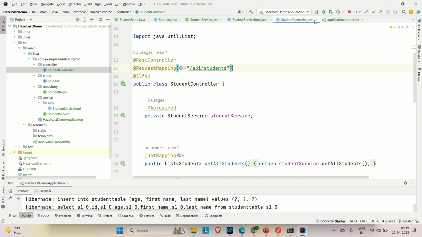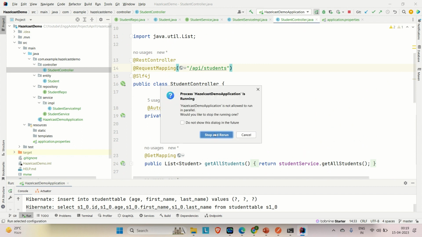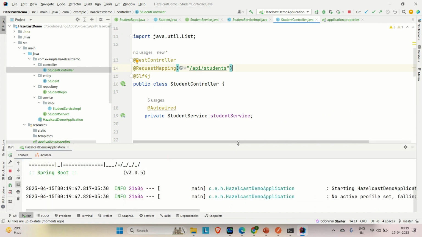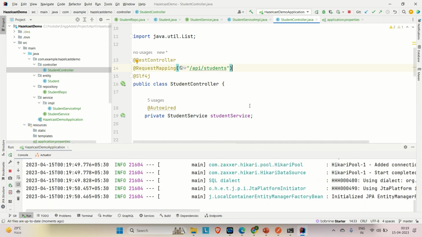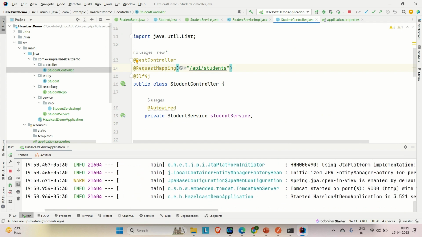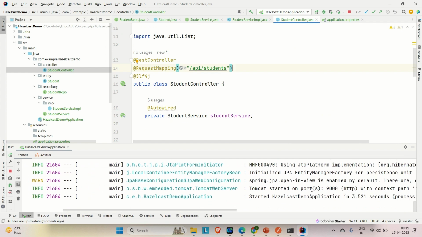Let me rerun this application, hit a couple of APIs, and show you what all the details we have in the DB. And then after that, we'll implement the cache. Okay, so you can see our application is up on the port number 9000.